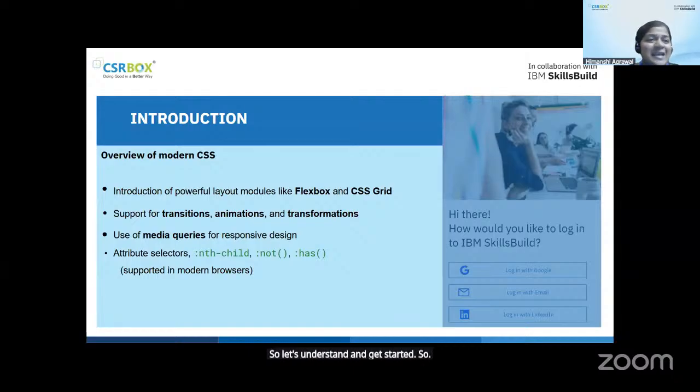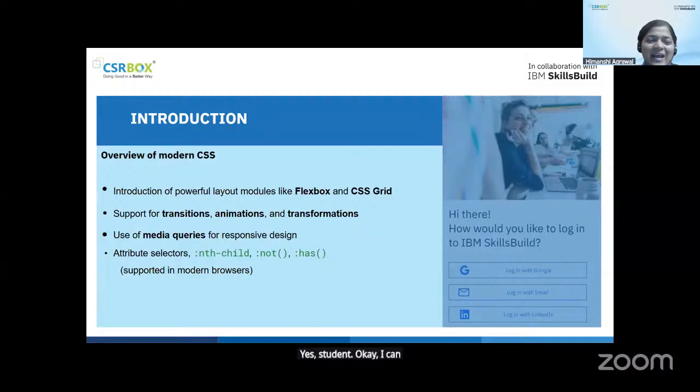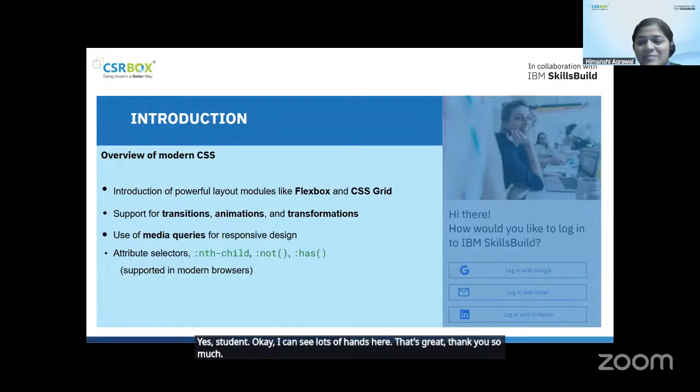So are you excited, students? I need a thumbs up from all of you. You all are excited to learn about CSS? Yes, students. Okay, I can see lots of hands here. That's great. Thank you so much for sharing the thumbs up, students.